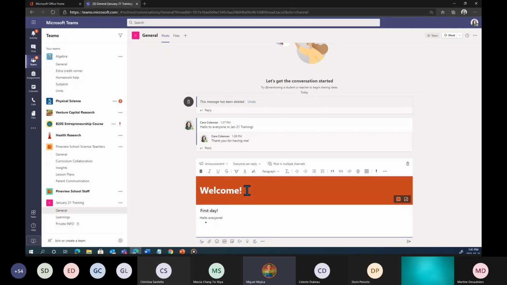Because we're the owner of this team, we can also set that everyone can reply or only us and the moderators can reply. And I'll show you what moderators mean in a bit. So not everyone, because it's an announcement, right? Maybe you don't want people replying.